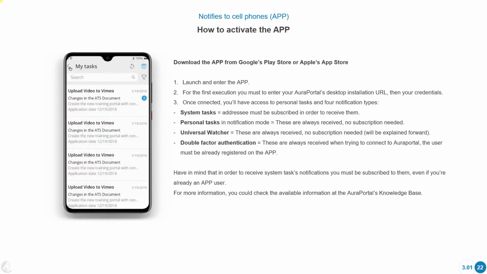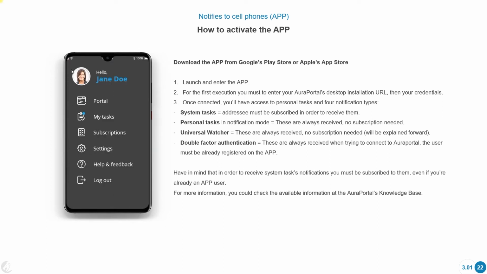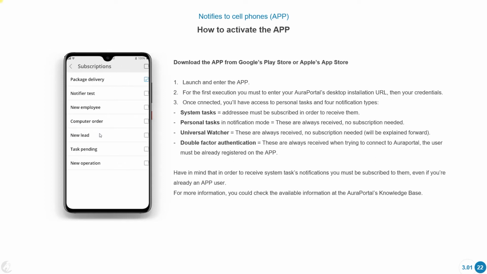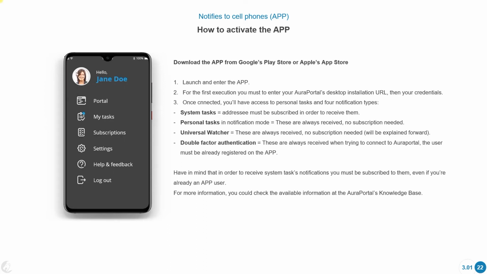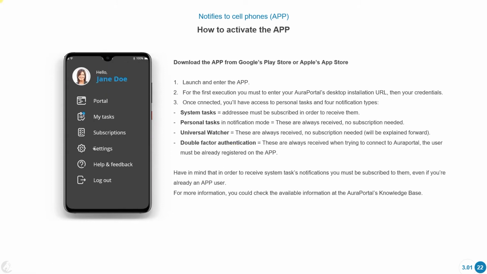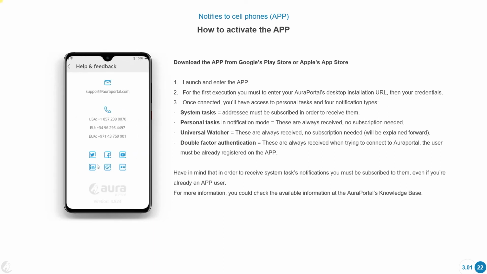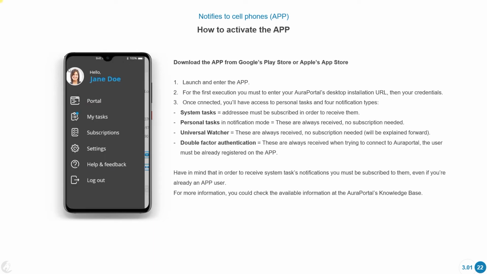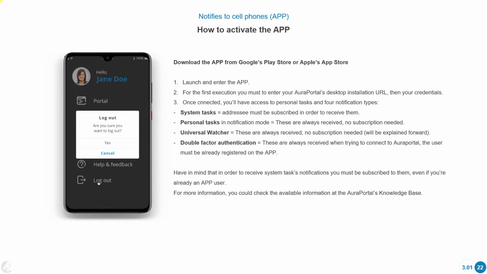Once it's installed, it's going to ask me for a couple details like the link to my application and my credentials. Once I'm in, I'm going to be able to subscribe to all kinds of different notifications that were set up in the processes. Besides, I can also receive notifications of personal tasks, Universal Watcher. I can also use double factor authentication. So maybe I want to log in and they'll send me a code to my phone. And once I have this code, I can type it into the computer and that is going to allow me to log in.